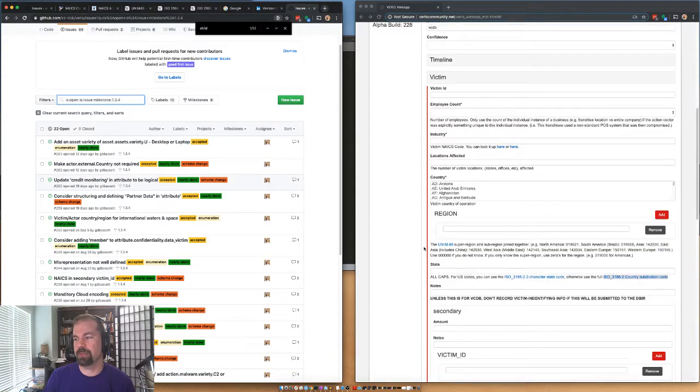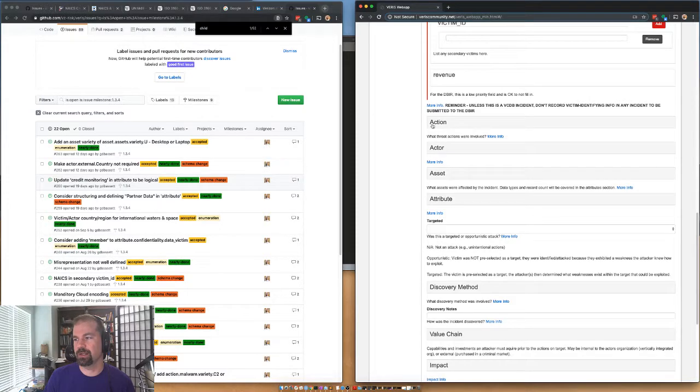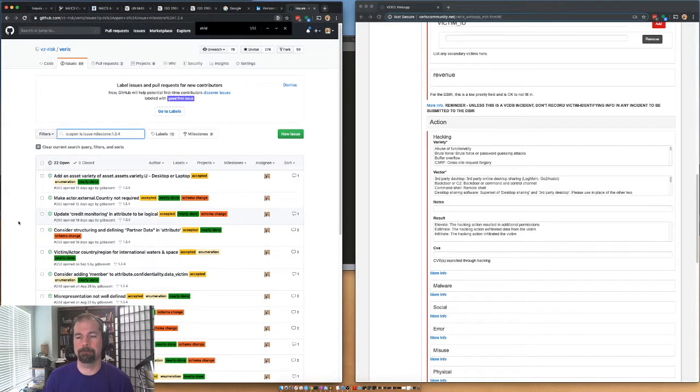An example of that is the actions. Within action, under each action, there is a result. That was a request from someone who uses VERIS to put those in for the actions, and that's why they exist. I just want to give that little overview of some of the changes that are coming to VERIS as we make the updates. We will try to flow those into the web app as well.